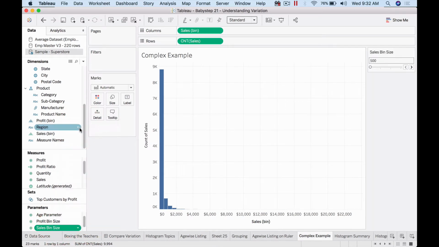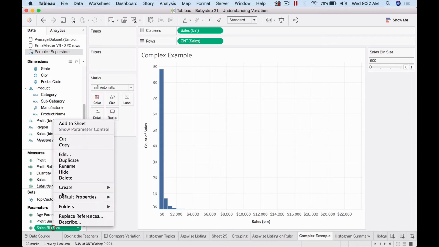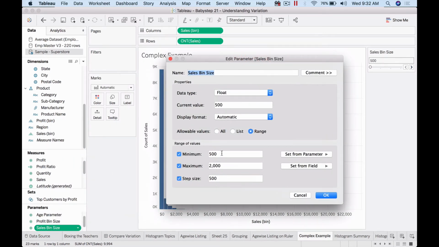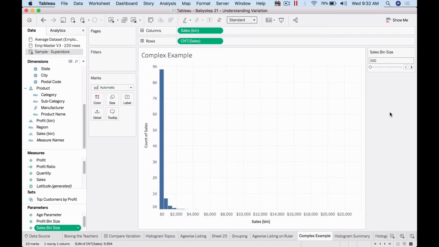So let's show this parameter. Let me show you how this parameter is configured. As you can see, this is going from 500 to 2000 in steps of 500, right? So it's a good one. Let's hold on to that. Now here step size is 500.